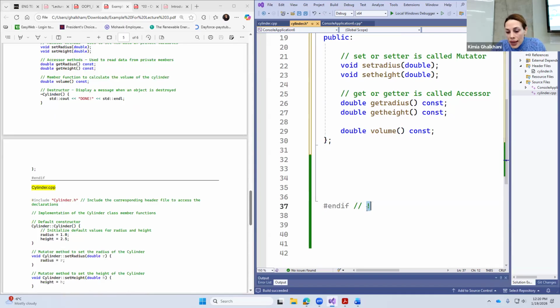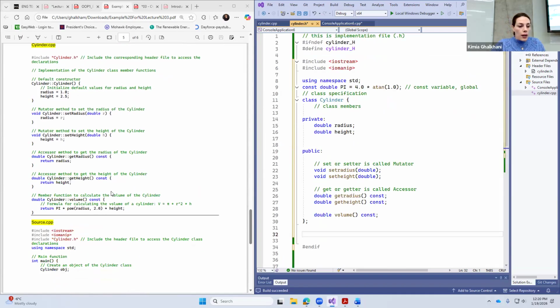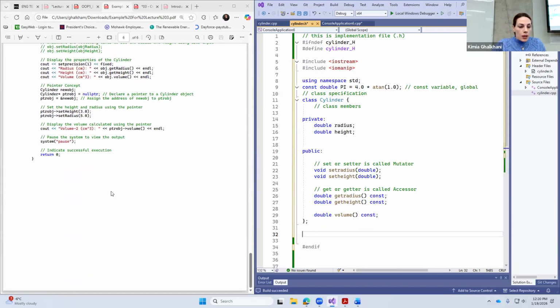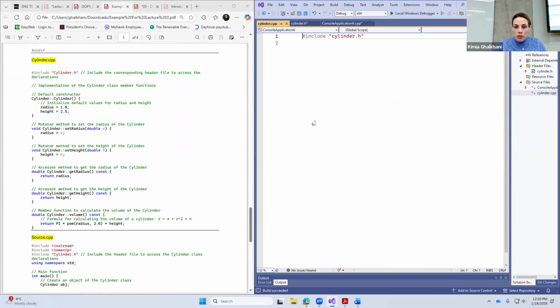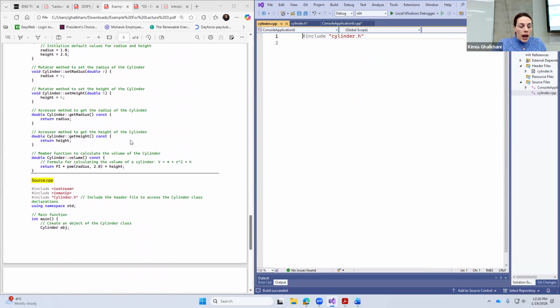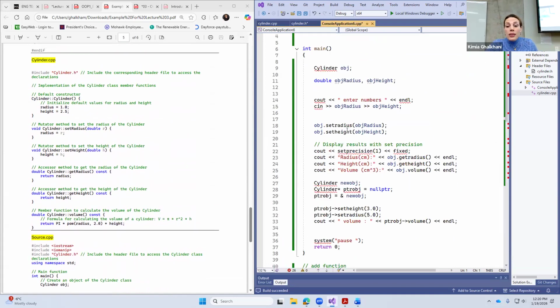Make sure at the end you have an endif. If you are missing an endif, let me minimize. This is all going to be considered as your .cpp. For your header file, I'm going to quickly do the .cpp file.